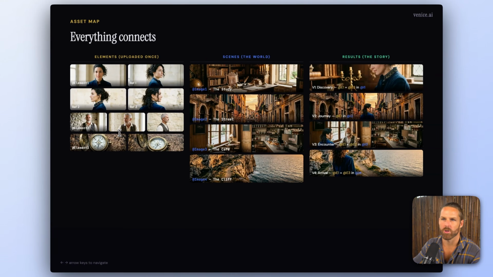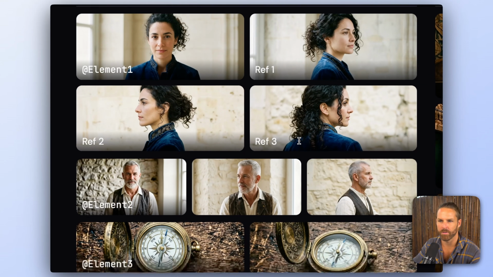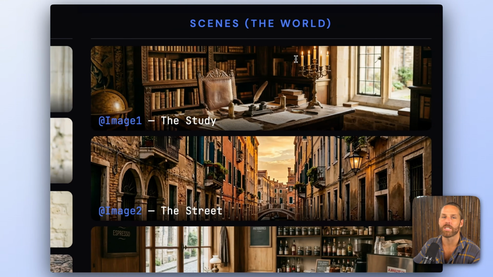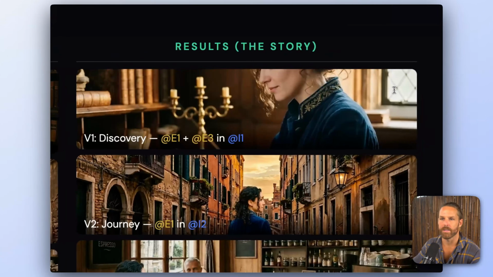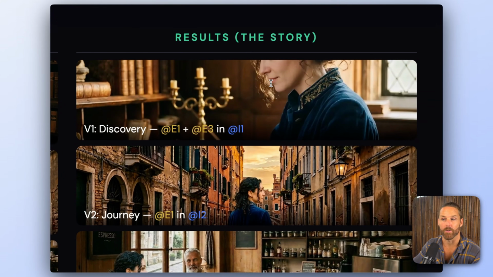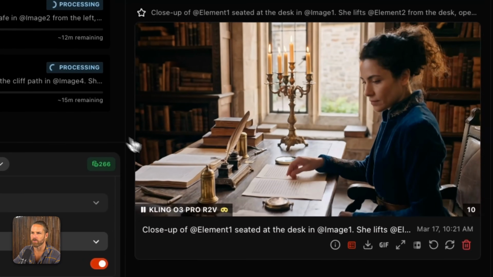So to rehash, you want your elements with their own reference images, different angles. Then you want your scene reference images. This is the world that the elements are going to live in, and these are the image tags. And finally, you're going to get your results in the form of a story. Speaking of which, let's take a look. We have our first shot finished.